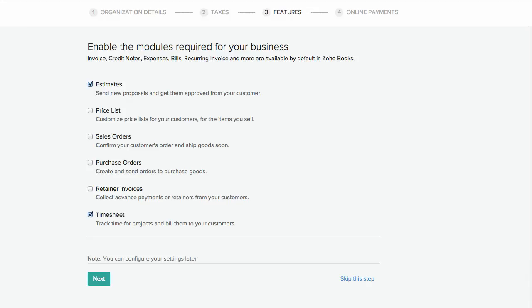Here you can choose the various modules for your business, such as sales orders, purchase orders, retainer invoices, etc. Select the additional modules required for your business apart from the modules selected by default. Click on Next to proceed.